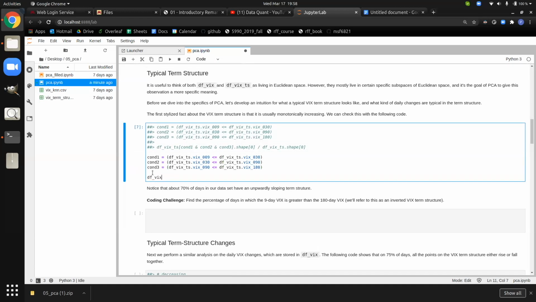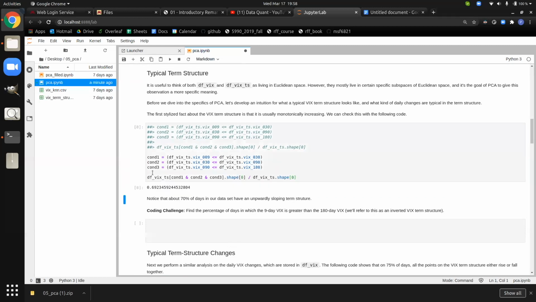And then we can say df VIX TS condition 1 and condition 2 and condition 3. And how many rows, we're going to check how many rows that's true for and divide it by the total number of rows. And as you can see, on about 70% of days in our data set, there was an upward sloping term structure.